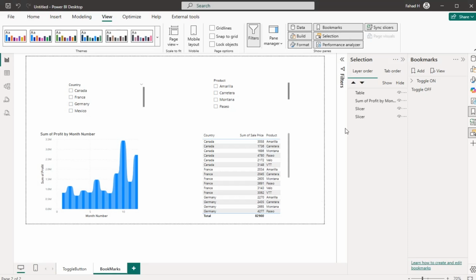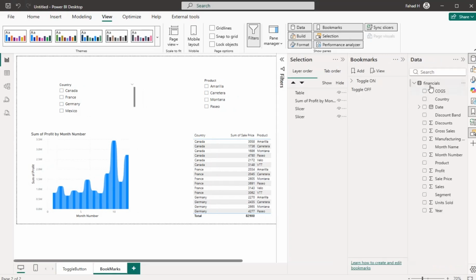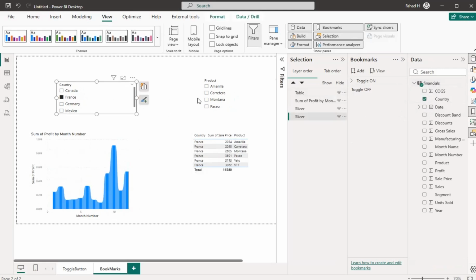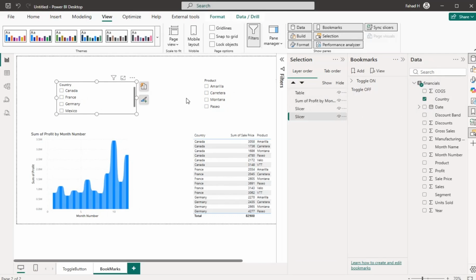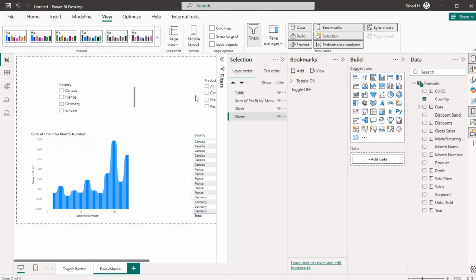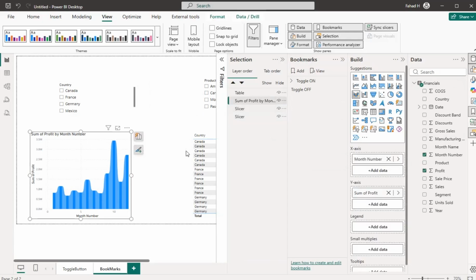Actually, I just use these options to enable them. How? Here in the UI, I'm using financial data, which is dummy sample data already available in Power BI. I just created two slicers here. The first slicer uses the data of the country. The second slicer uses the data of the product, and after that there is a ribbon chart and a table.